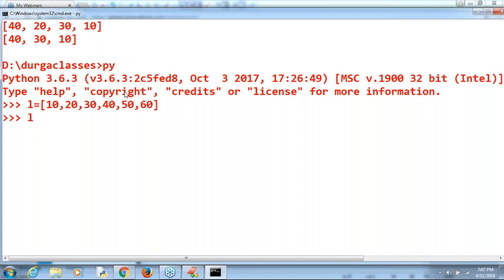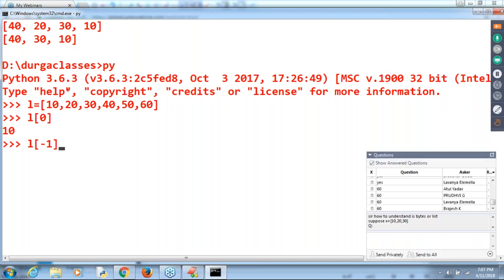Now I'm taking L of 0, that gives 10. Now I'm taking L of minus 1. Can you please tell what the answer is? L of minus 1 is 60. You know positive index and negative index. Positive index is always from left to right.